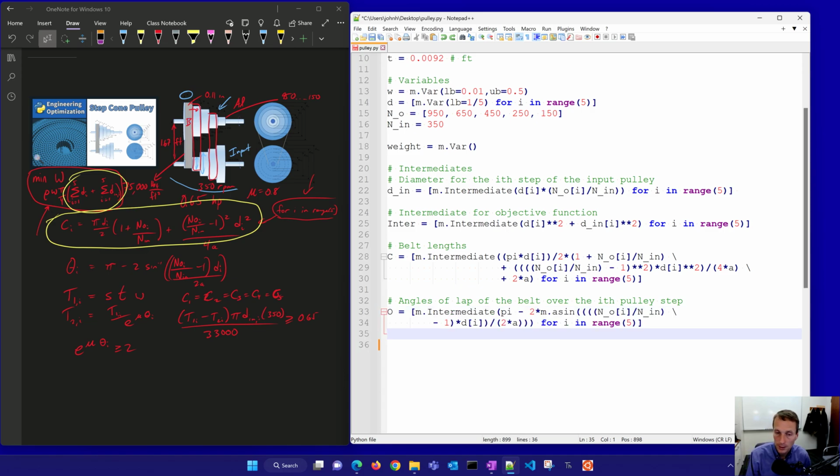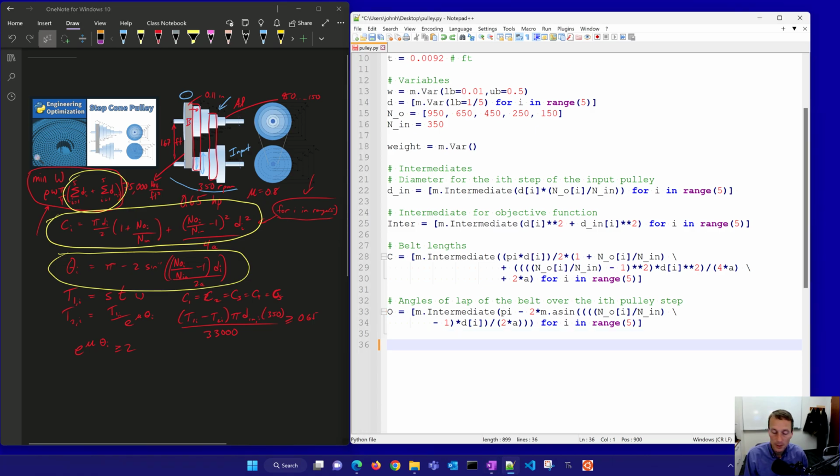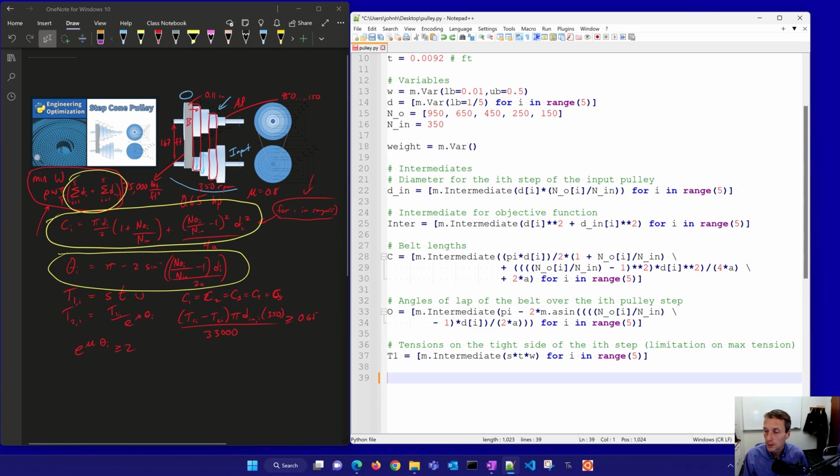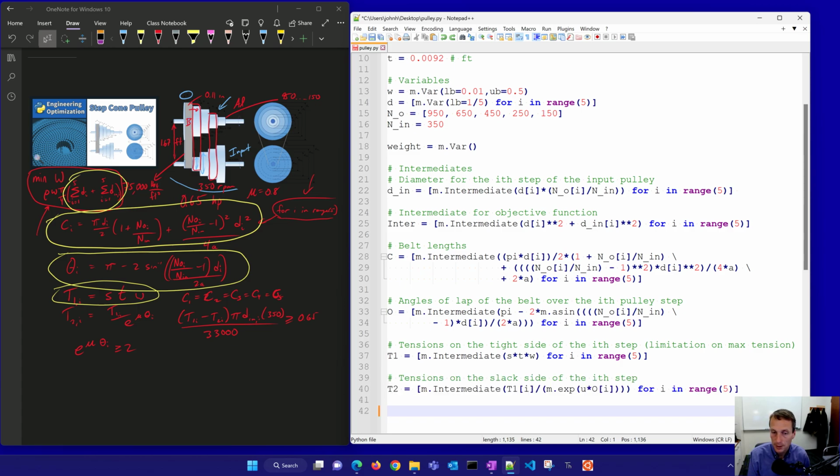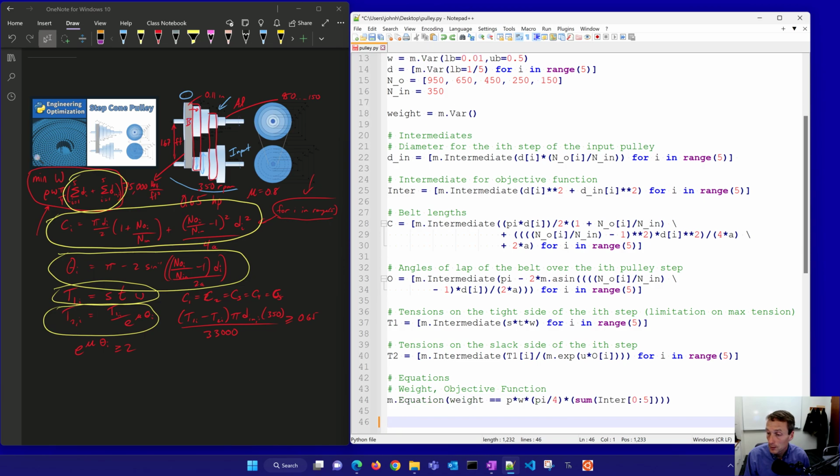Then we have the angles of the lap of the belt over the ith pulley. Okay, so here's our arc sine. So that's going to be this one right here. All right, and then let's keep going. We have the tension on the tight side of the ith step. So that's this one. All right, and then we have the tension on the slack side of the ith step. So there's this equation right here. All right, we have weight from our objective function. I'm just going to add up a summation of all of those other intermediate values. They're right here, the sum of squared values of the diameter, and then I multiply it by the density, rho times w, and then pi divided by 4.